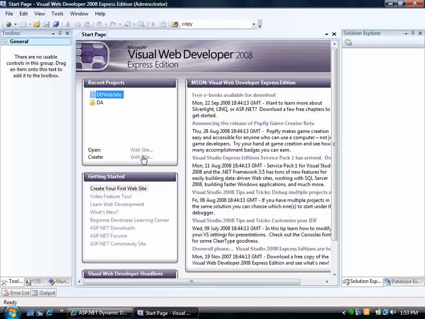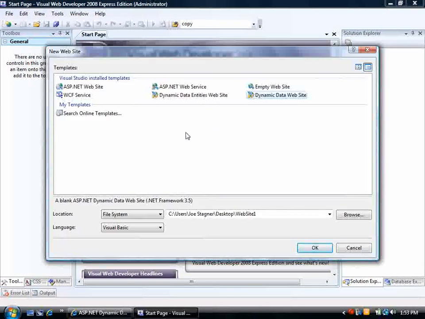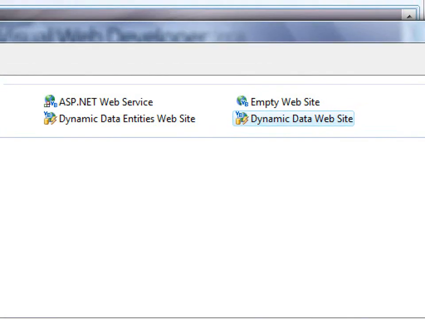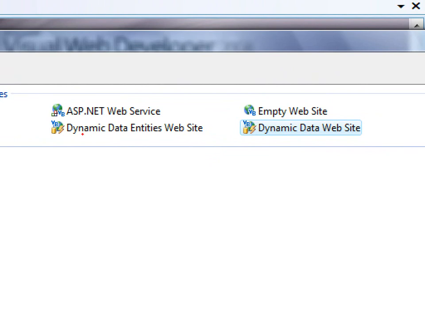Now we're going to create a new website, and what you'll notice here is that there are a couple of new project templates. One is Dynamic Data Entities website, and the other is Dynamic Data website. As I mentioned, the first few videos in this series are going to be replacements for the existing ones, so we're going to cover Dynamic Data Entities websites in subsequent videos. For the purpose of this and the next few videos, we're going to be focusing on the Dynamic Data website template type.